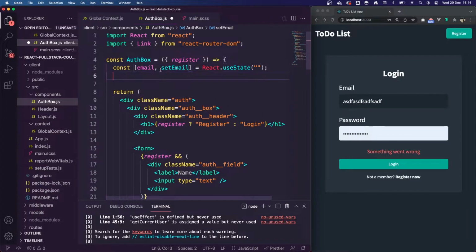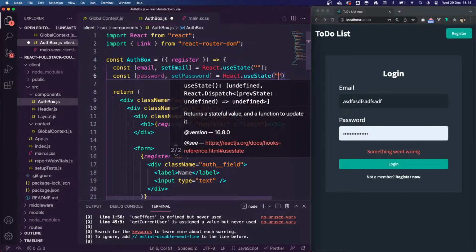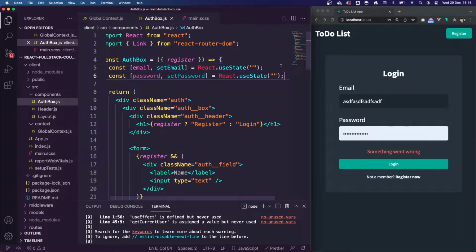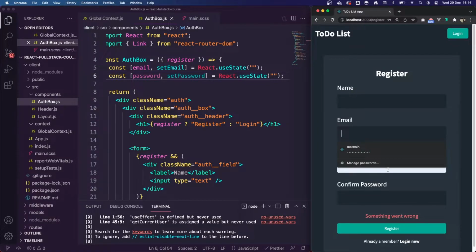So the next one is password. const [password, setPassword] = React.useState(''), an empty string. Ignore all of this autofill. Chrome is really annoying on there and it's not easy to reset. So it should look like that.